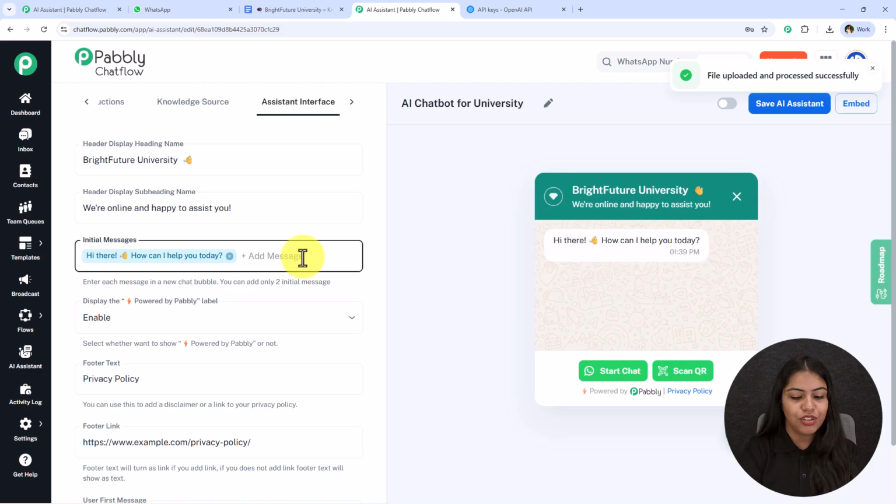And the next is this initial message. So you can type the initial message and press enter to add this over here. You can add up to 2 initial messages.